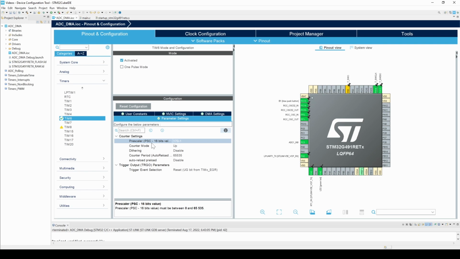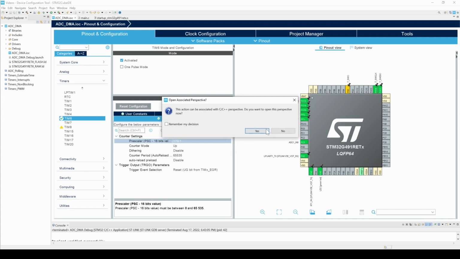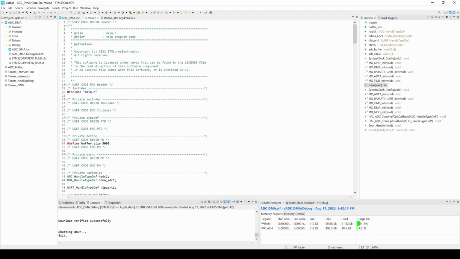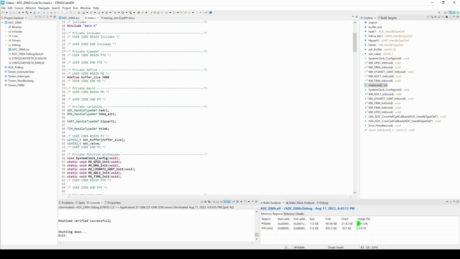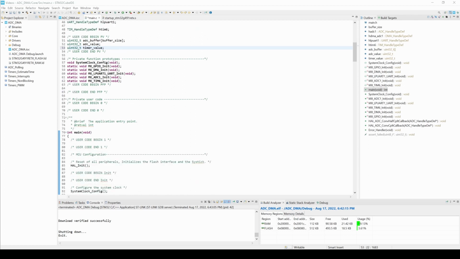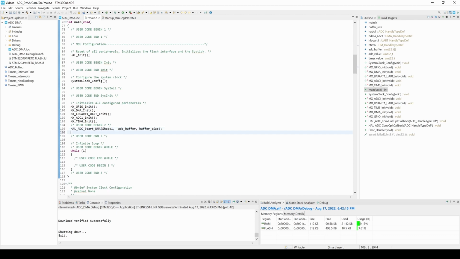Now, I will regenerate code and transition back to the C perspective. Starting from the top, within the user code private variable section, I will add an unsigned integer to store the value of the timer. Next, within the user code 2 section, I will add the code to start timer 6. Finally, I will place the code to reset the counter in the half complete callback and then to read the value of the counter within the complete callback function.